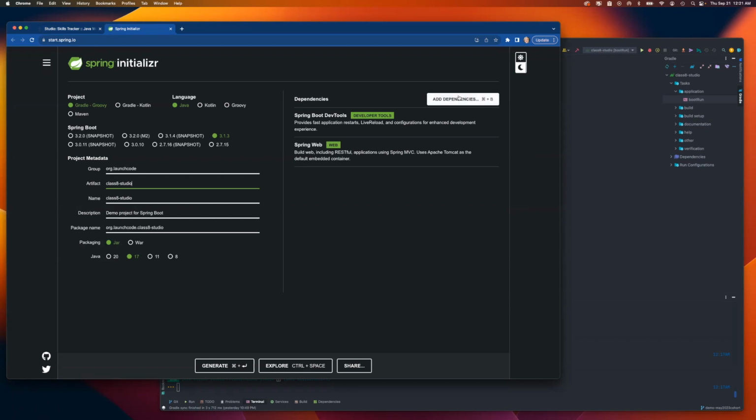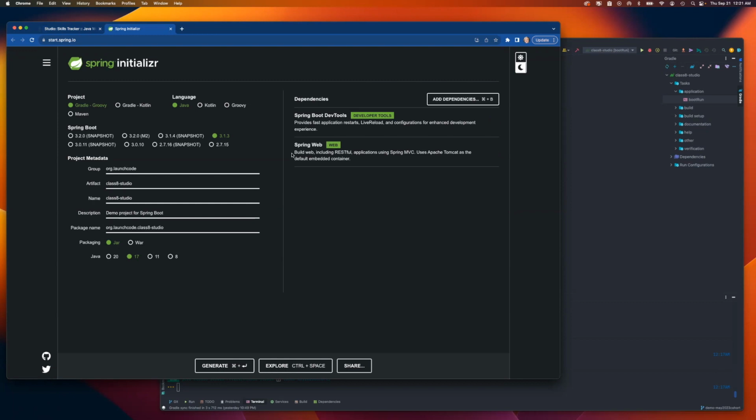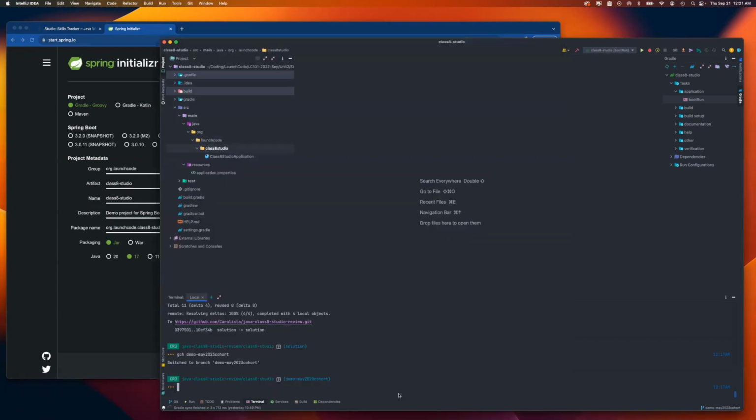And then I came up here to add dependencies and opened this up, and I selected Spring Boot DevTools and Spring Web. And then I just hit generate here, and that downloaded that jar file to my computer, and I was able to put that where I needed it to be, unpackaged it and put it exactly where I needed it to be, which was in a Git repo that I had already cloned down from GitHub that was an open folder just waiting for this project. And then I opened the project itself, Class 8 Studio.